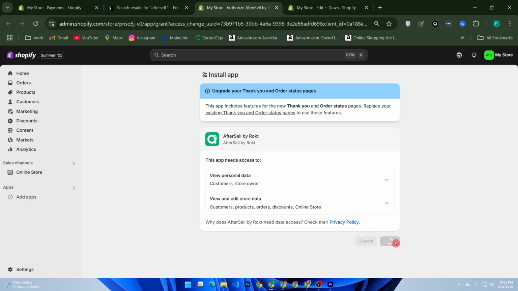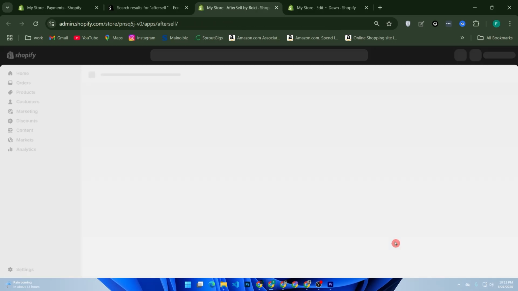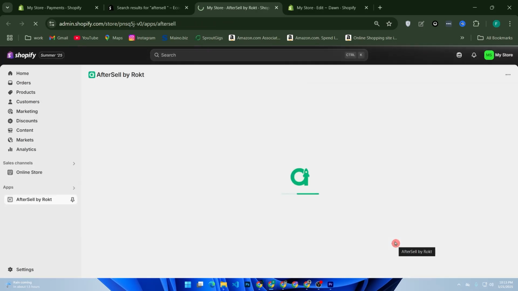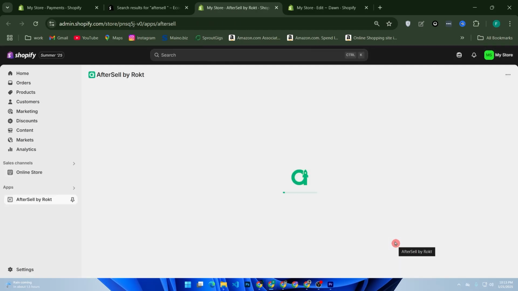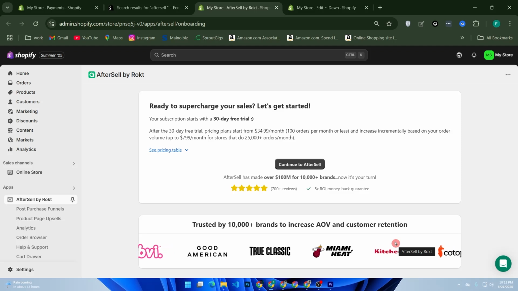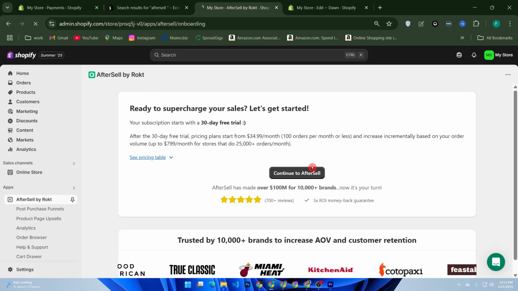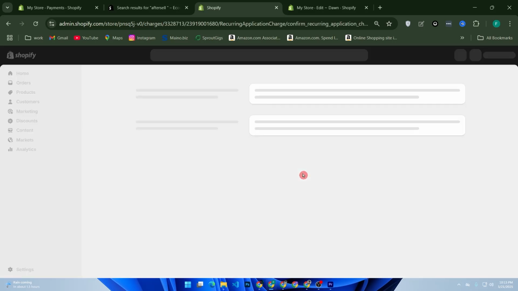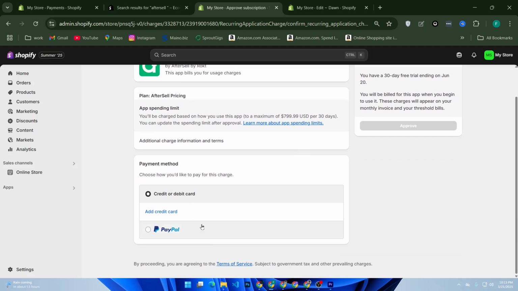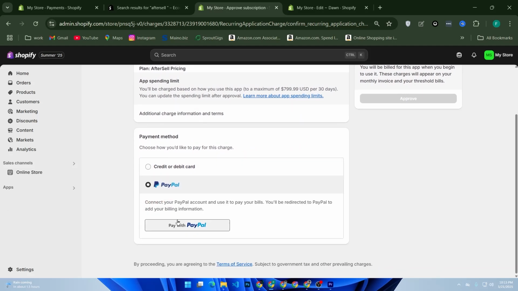Click the install button again. After you install the app, you can see the dashboard. Click continue to AfterSell and follow the payment process. Like you can add your debit and credit card or use a PayPal account.